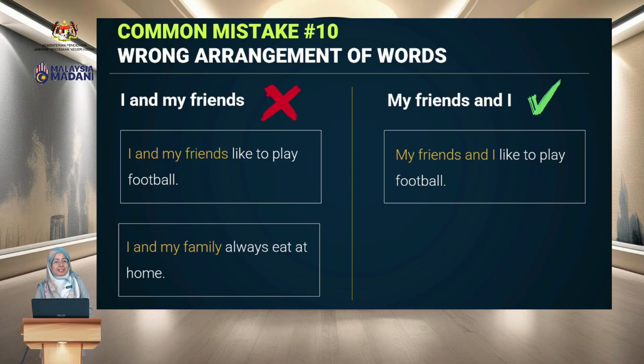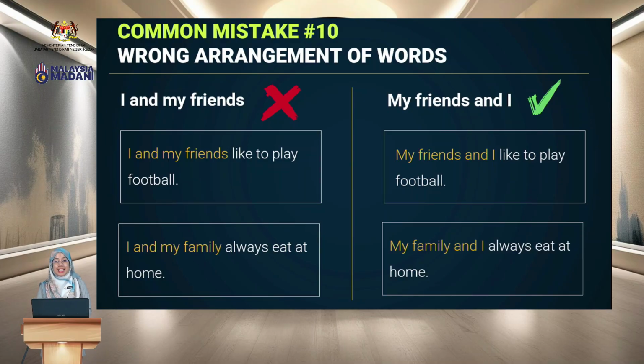Let's look at another example. I and my family always eat at home. So what is the correct answer? Yes, my family and I always eat at home. Remember, put others first before yourself.